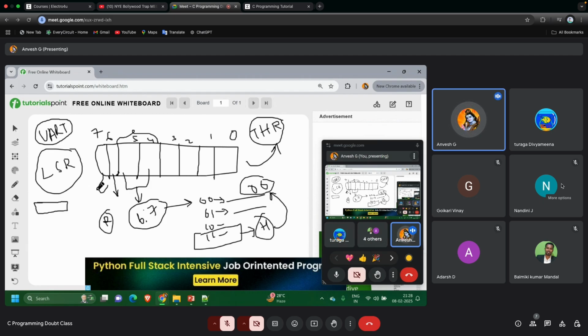Did you ever observe any register that is only readable? No. Status register, have you ever heard? Yes, sir. It is readable only. By seeing the status register, you can guess whether the transmission is complete or not, in that way.